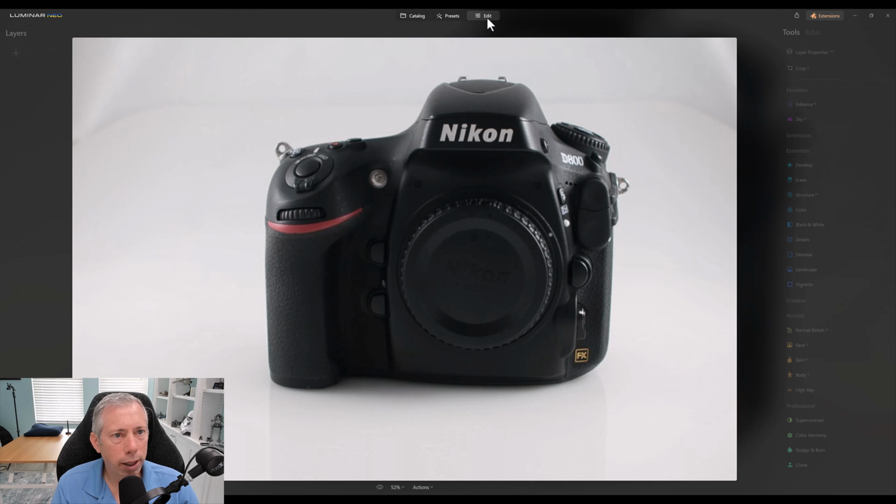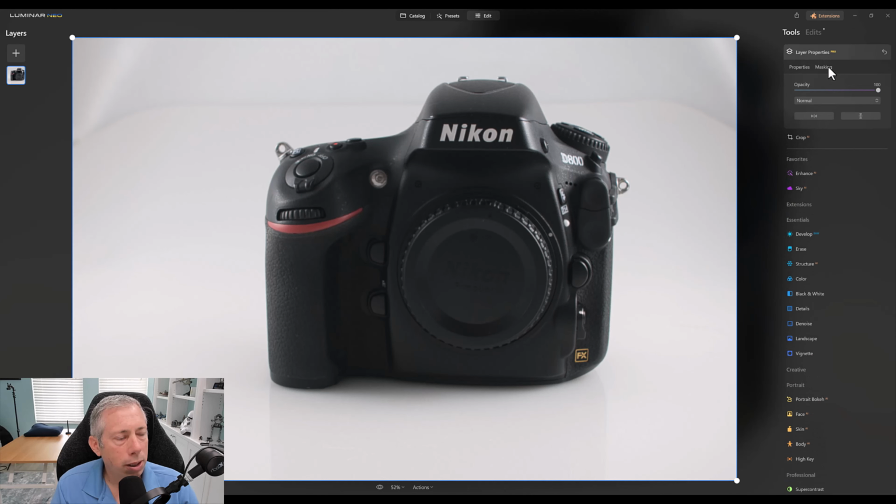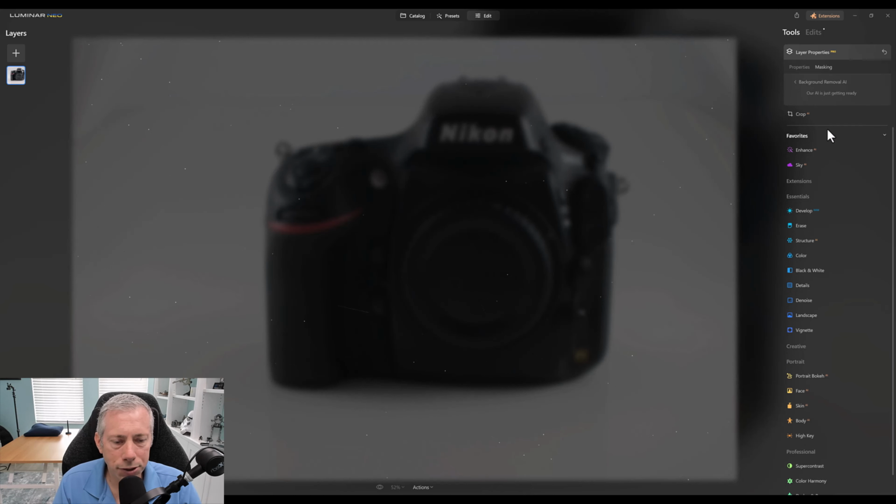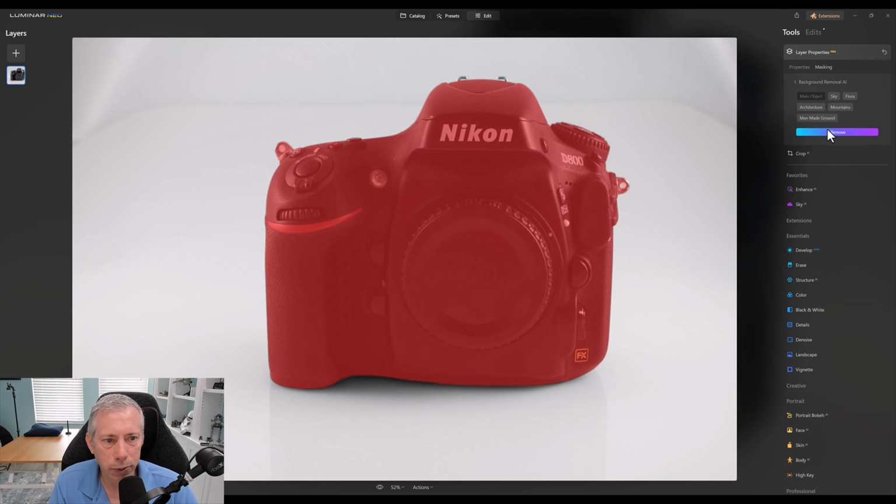So let's go ahead and hit edit. And what you do is go into layer properties, then click on masking, and then select background removal AI. And you'll see these cute little graphics that appear over the image while the AI works its magic. Now, it does take a hot minute for this to happen, and I am, of course, recording my screen. So, all right, but you see there, it does a pretty darn good job, right?